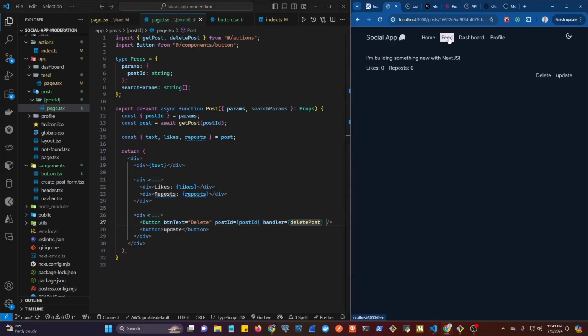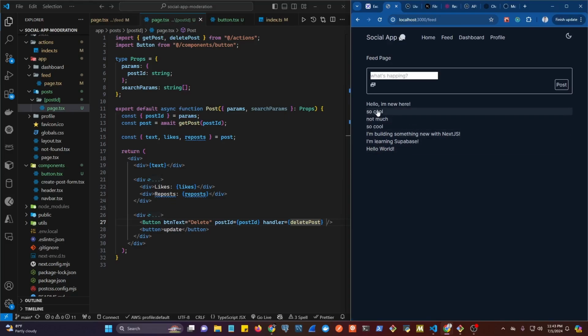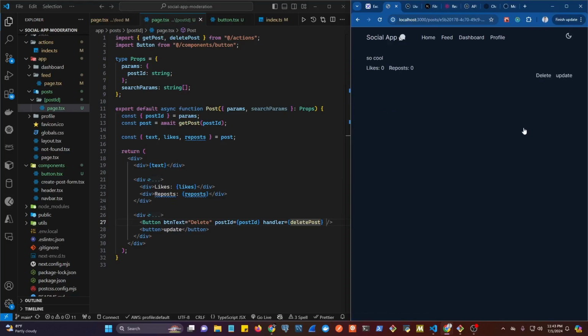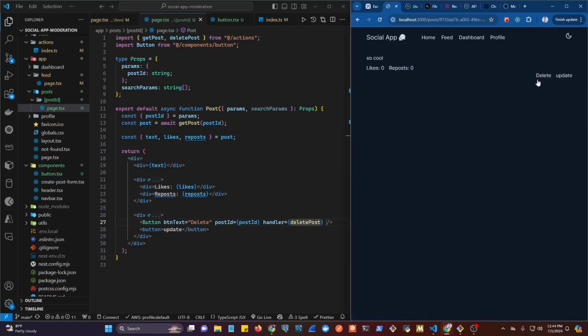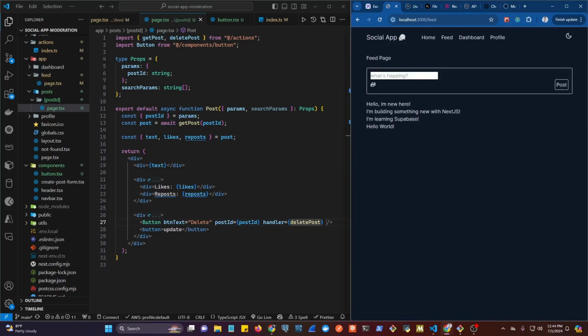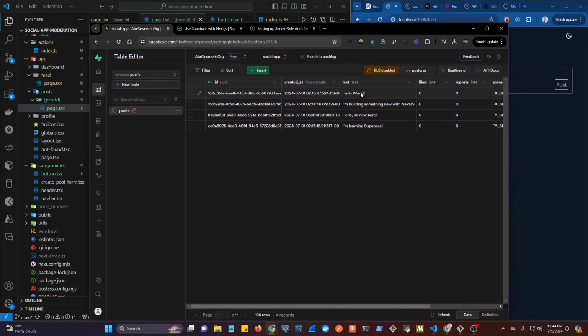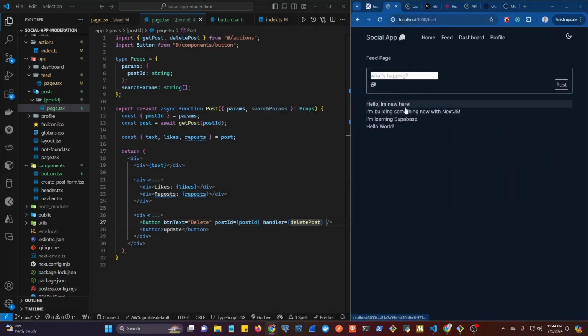Now let's go back to the feed. I've got three that I can delete. Let's go to this one. Let's delete, got rid of that one. Let's delete here. Delete it. Click on this one, delete it. And you can also double check on your database that they have been deleted. I only have 1, 2, 3, 4, and that is 1, 2, 3, 4. Cool.